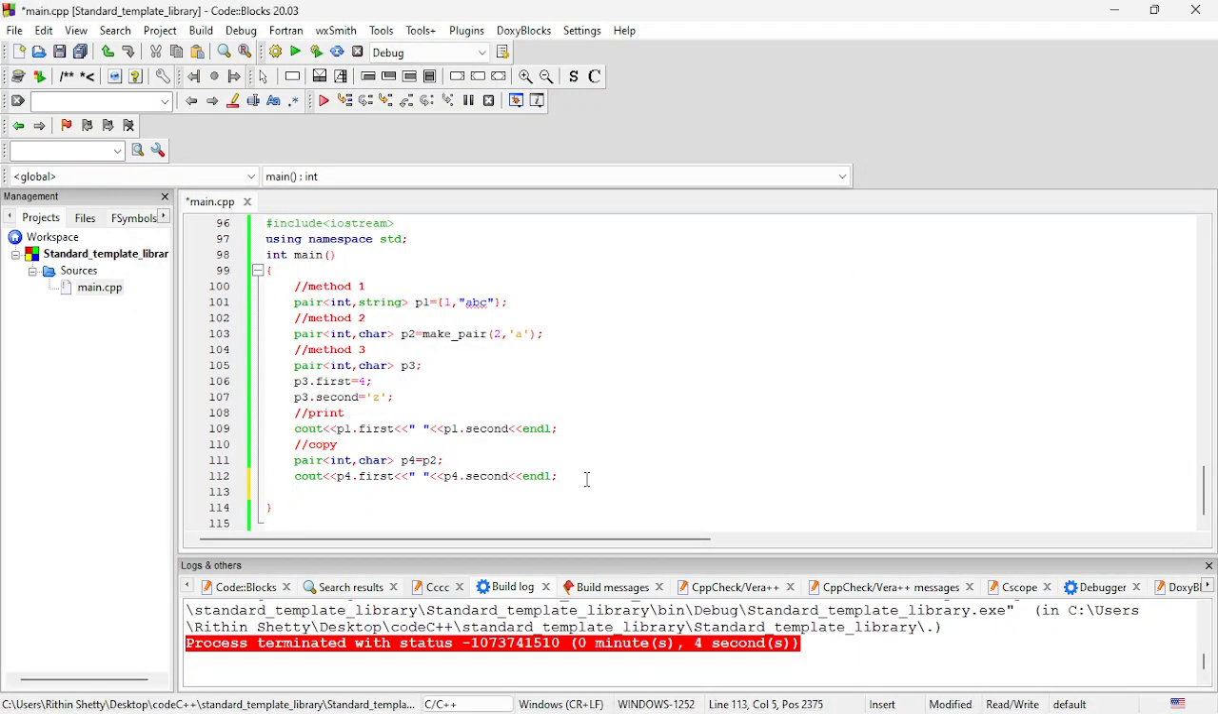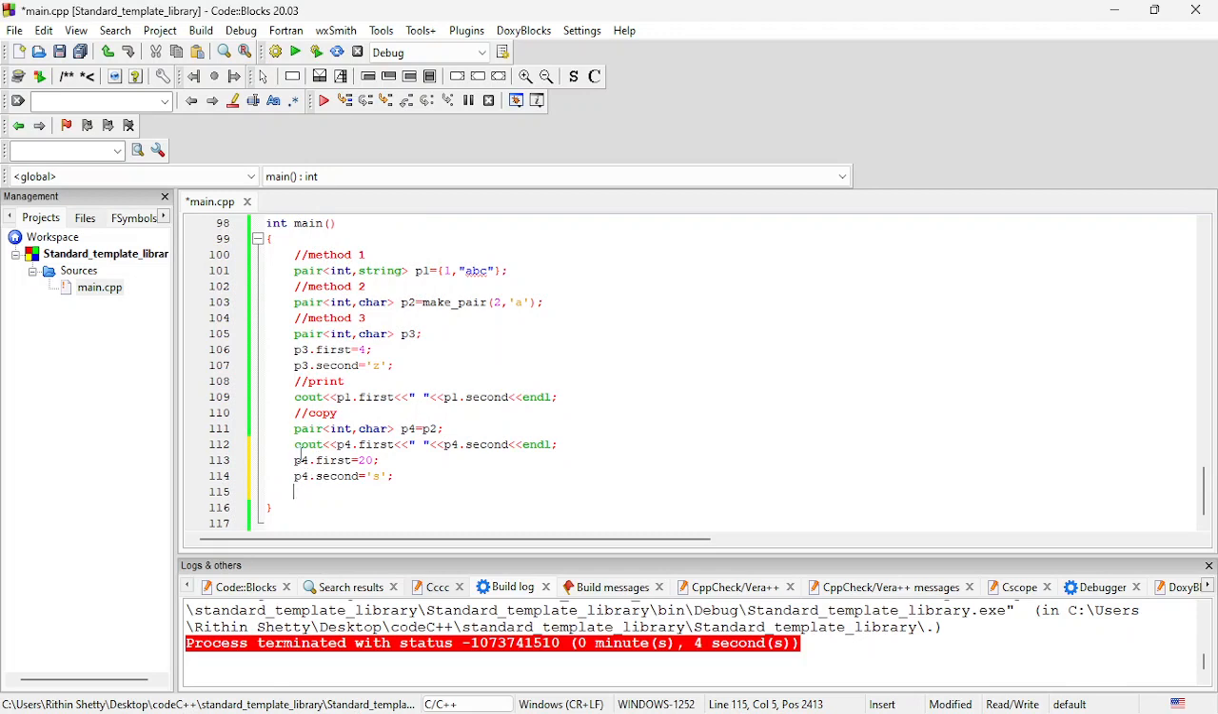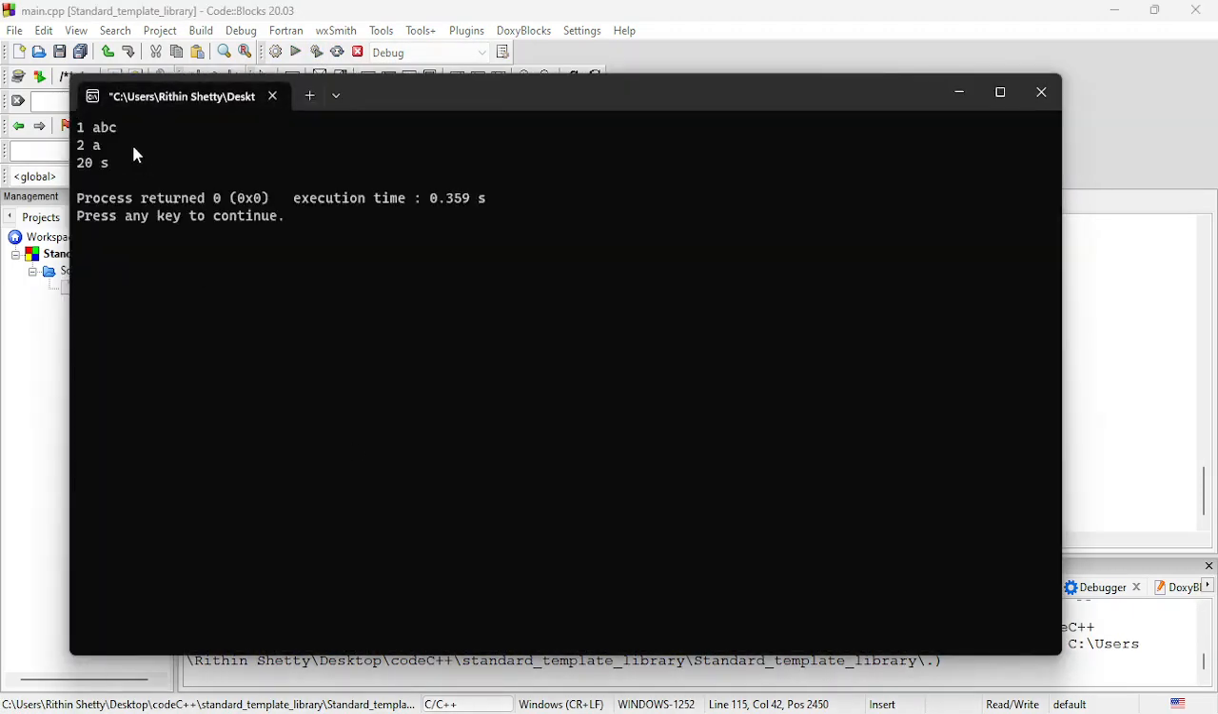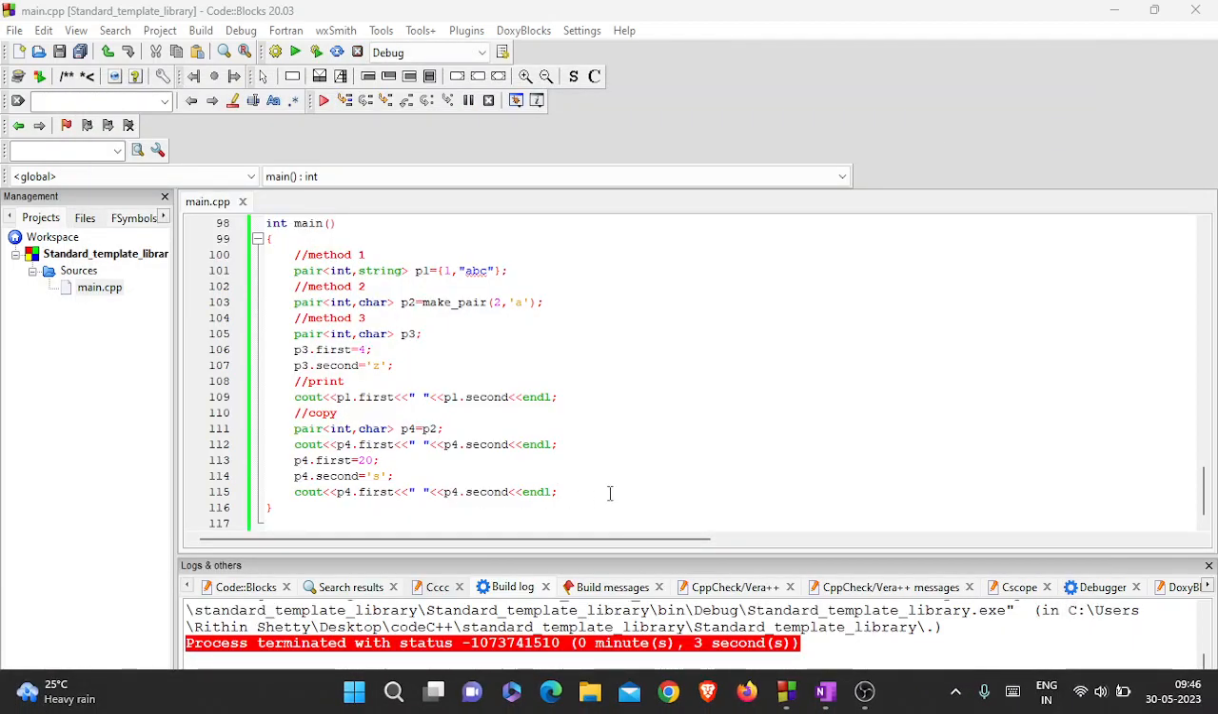What if you change the values? Actually you can change the values. Like p4.first can be equal to an integer. Now it is 2, so let me give 20. You can change that. p4.second, let it be equal to some character, let's say y. Now if I print p4.first and p4.second, what will be printed? Obviously 20 and y will be printed. So it is printing. Now let us talk about referencing.